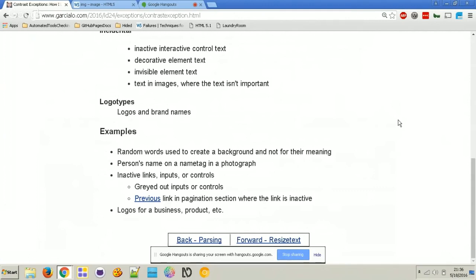Somebody's name on a name tag in a photograph, that's incidental text, right? In most cases, it's not going to be important content on the page. I can think of some cases where it might be important, but most of the time it's going to be incidental. So that text in the picture of a person is not really going to need to meet the success criteria.